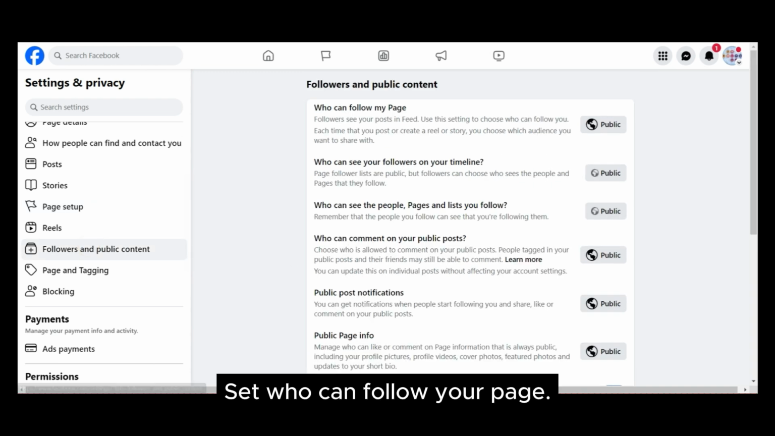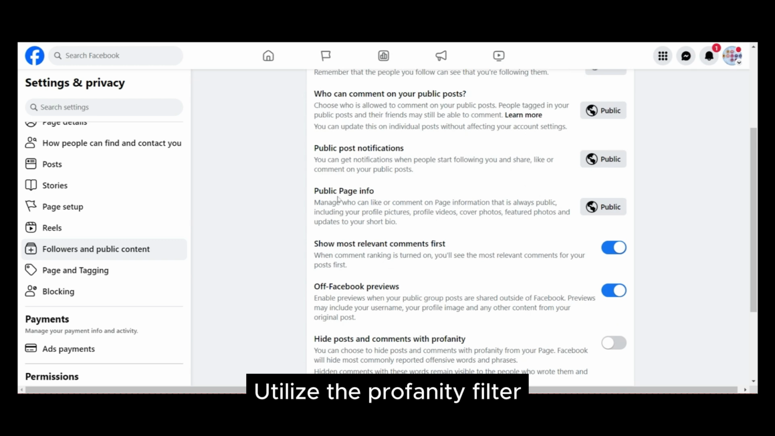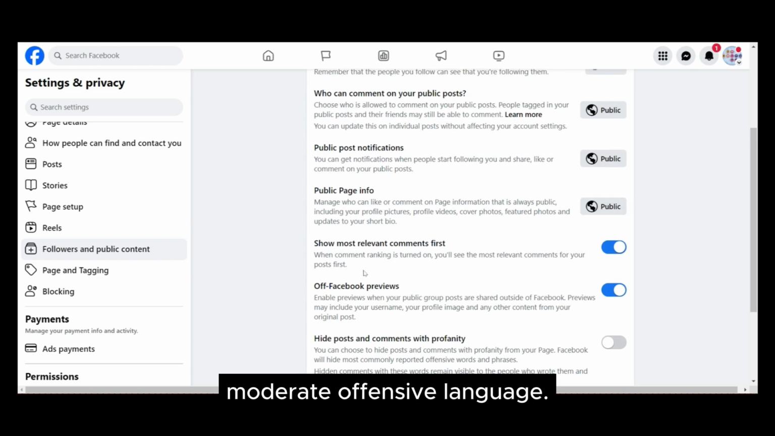Set who can follow your page. Choose who can see your followers on your timeline. Manage who can comment on your public posts. Utilize the profanity filter to automatically moderate offensive language.